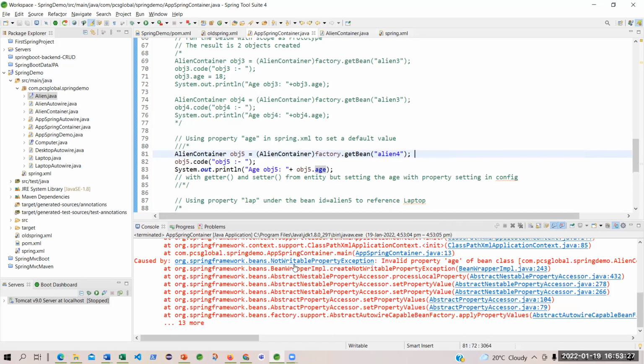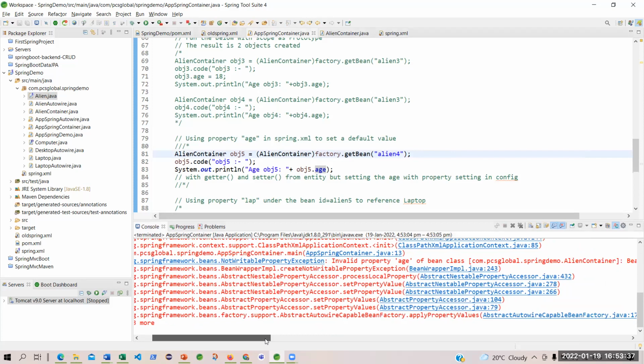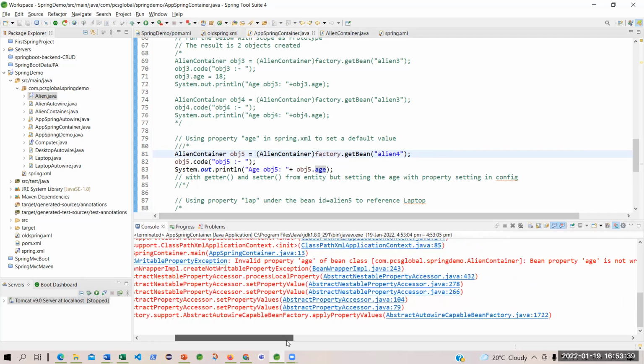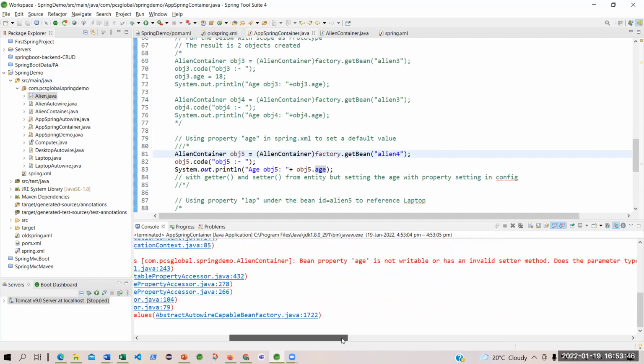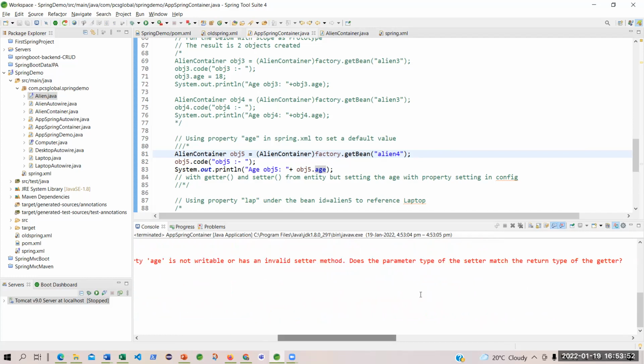So this is an exception. And the error is you are not able to write the property. Invalid property age of bean class. Bean property age is not writable or has an invalid setter method. Does the parameter of the setter match the return type of the getter?